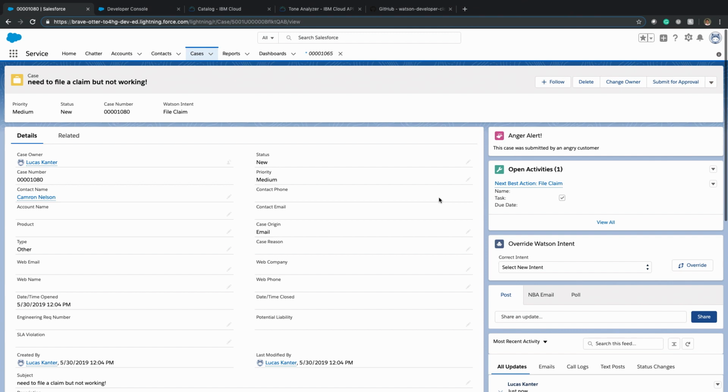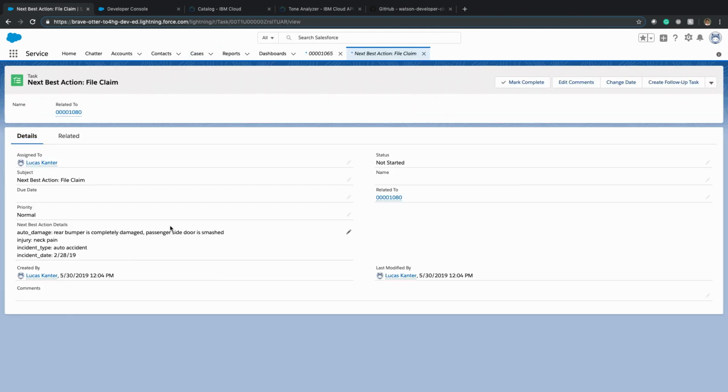The next thing it does is create a task. On this task, you'll see that there's a lot of information in this Next Best Action details field. Watson Natural Language Understanding has analyzed the description, and it knows what entities to look for because the entities have been mapped to the intent in our custom metadata. So it looks through there, pulls out the data for those entities, and saves it to the task, so that information is at the fingertips of your agent.